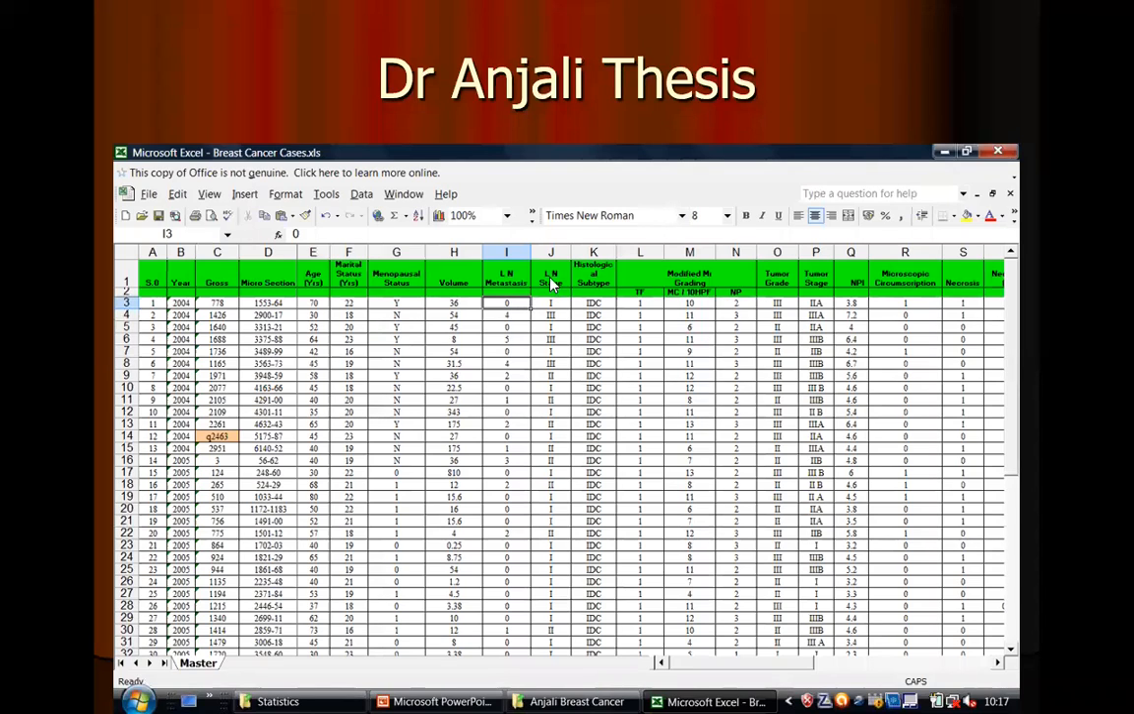So then there is a variable or an attribute known as lymph node stage. It is there in column J. As you can see, it has options of 1, 2, and 3. So these are actually some of the variables and attributes she studied. Now, by looking at this raw data, it is very difficult to understand it, to infer something from it. So we need to do a data presentation.